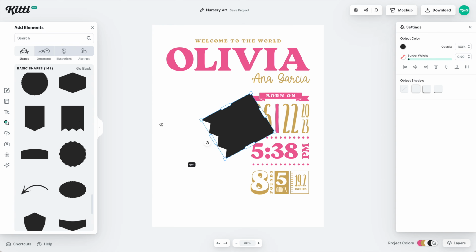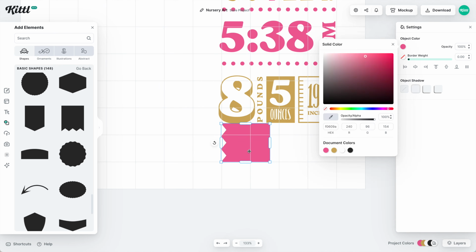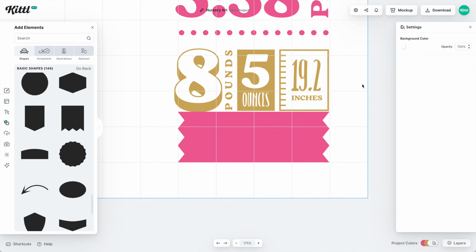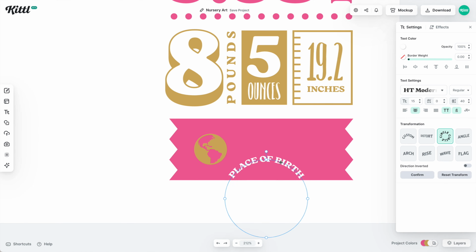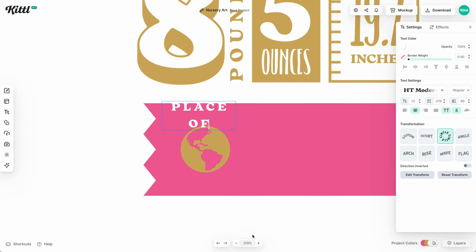And then we're going to create a little banner of our own. We're going to use this kind of tag shape here, and we are going to put where the baby was born. Okay, so I put a little globe there, and then I'm going to do place of birth. Now this may take a little bit of tweaking. Again, place of birth is not too many words, so I divided them up, put one on the bottom and one on the top here.